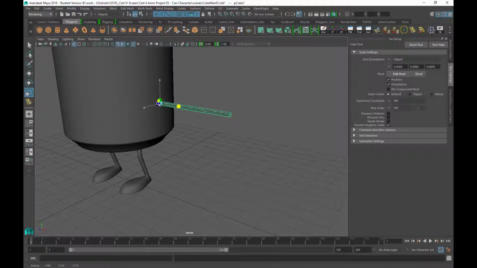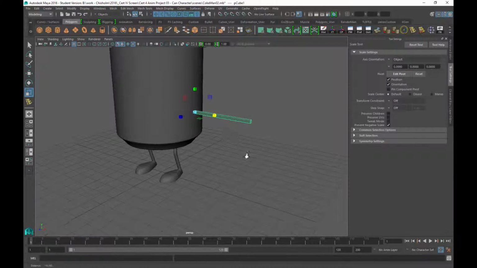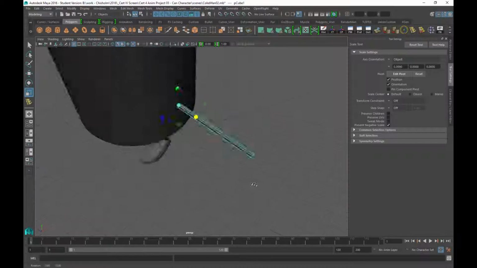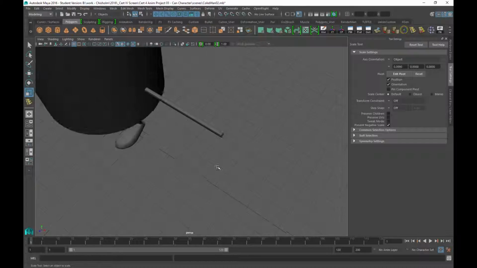So you want to get this down to about the same thickness as what you've got the legs, just so it matches. You don't want really thick arms if the legs are very, very thin, unless you're doing a character that's got massive arms and tiny little legs to make him look really muscly. Okay, so that's about right. We can always change it later if we need to.